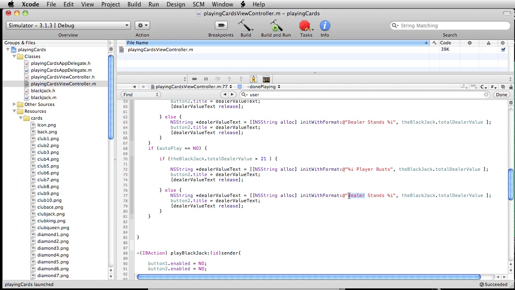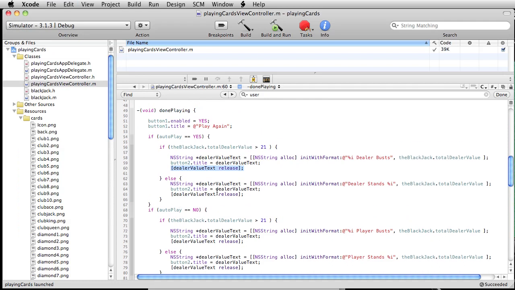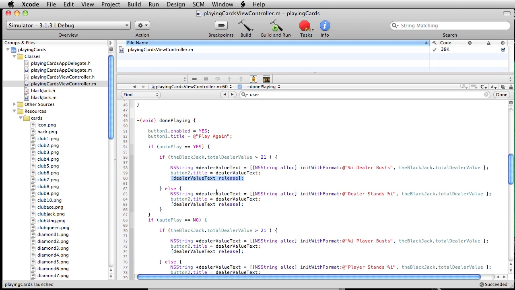Actually, I am still being lazy. There's a lot of repeated code here. In all these cases, every one of these ends with dealer value. Or no, I'm sorry. It ends with... what does it end with? I thought they all done playing. No, I guess that's okay.